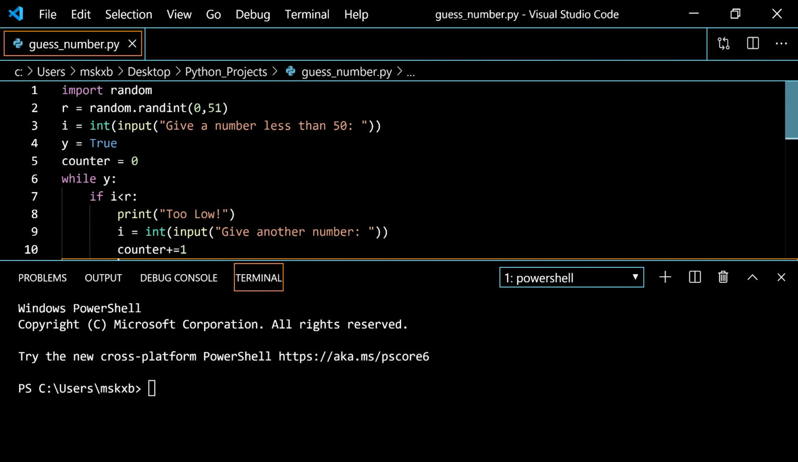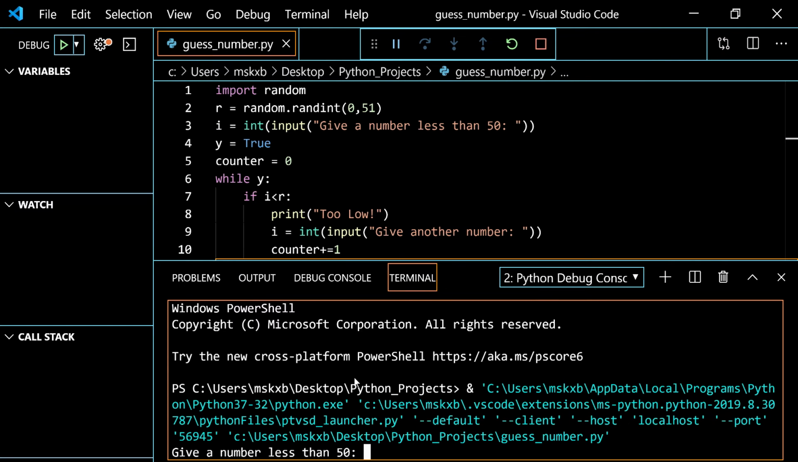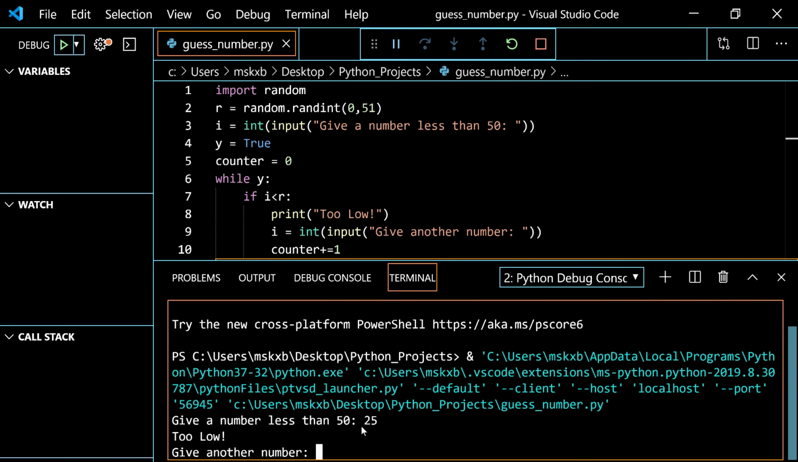First, we can do run, and now it asks us, give a number less than 50. Let's put a number like 25. And my strategy here is really cool. I can half it, then half it again. So 25, then that would be 13.